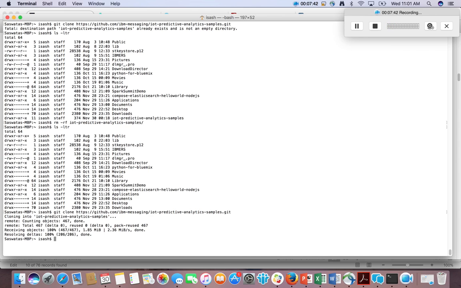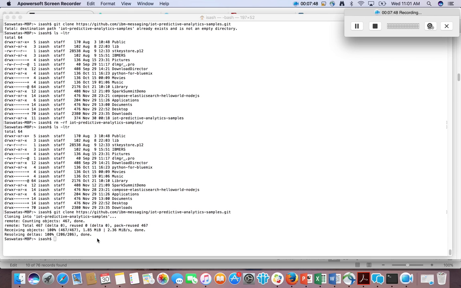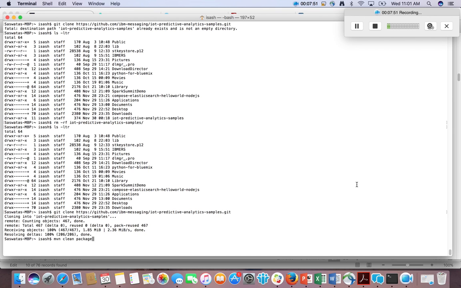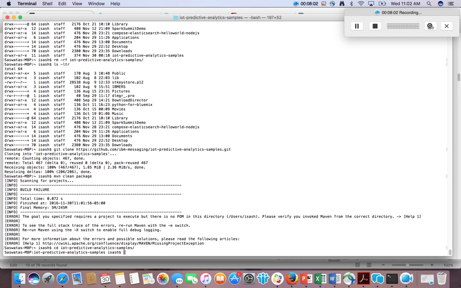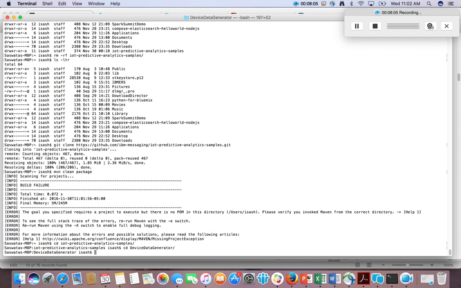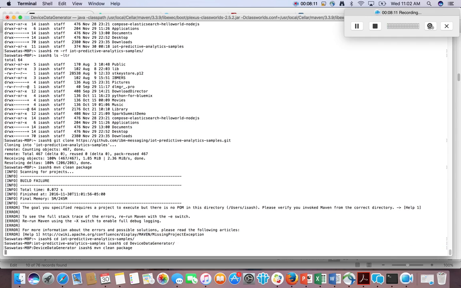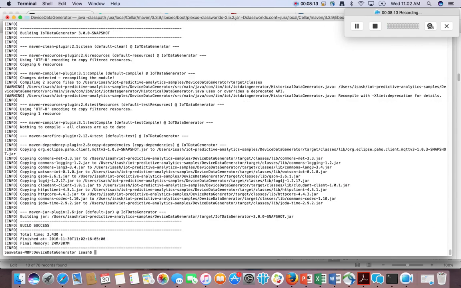Now the cloning should work. So I have successfully cloned this repository. The next step is to create the package. I have successfully built the package. Now I will have to load the historical data.